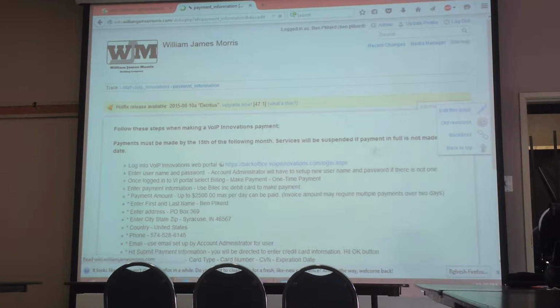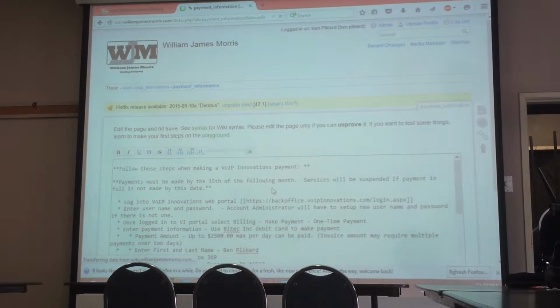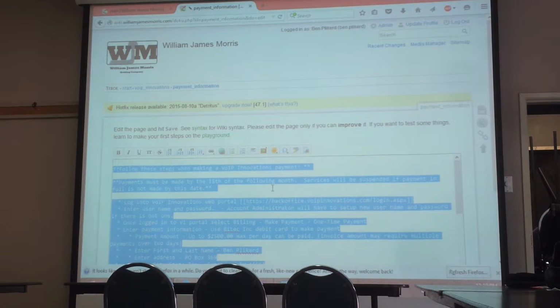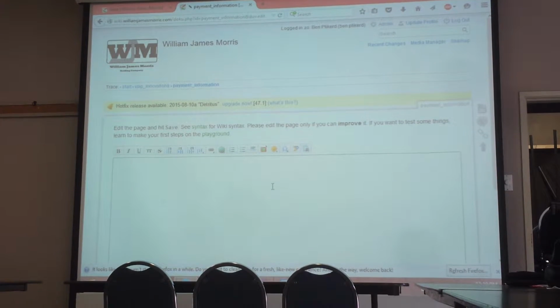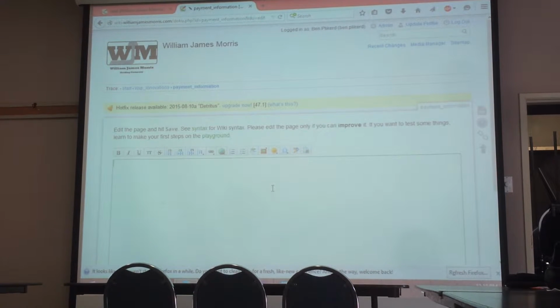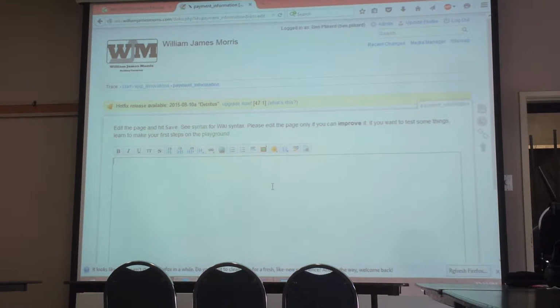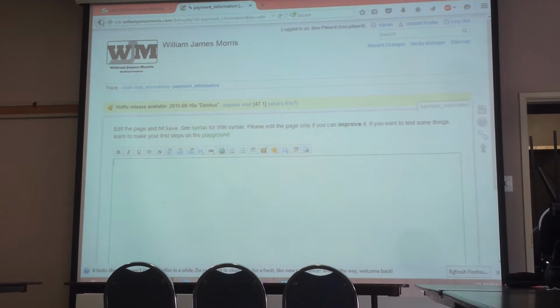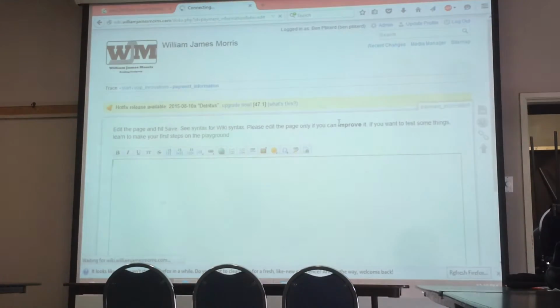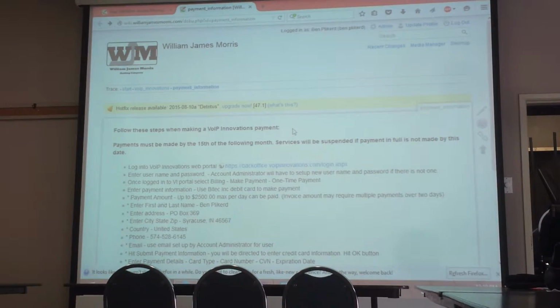You go under Edit this page, and Control A, and you delete it. Hit Save, page deleted. I didn't know that either. I thought there was a complicated way of going through and deleting a page. It's just once all the content's gone, it erases the file. That's all there is to it.